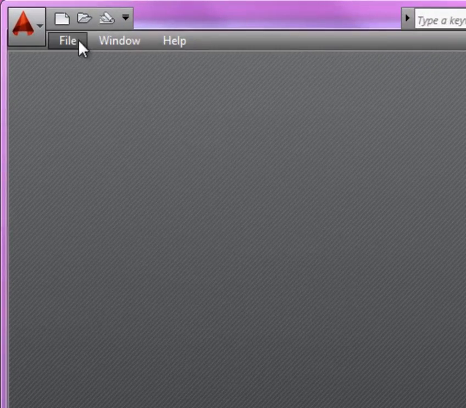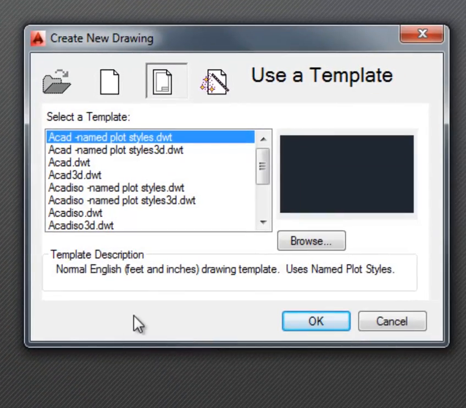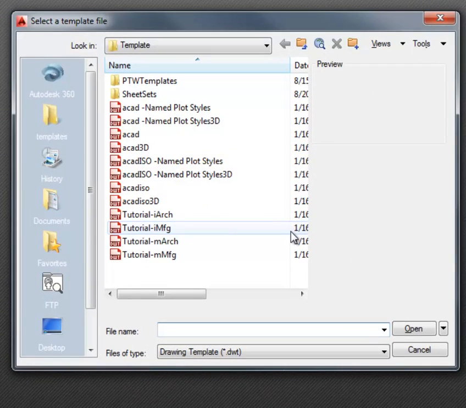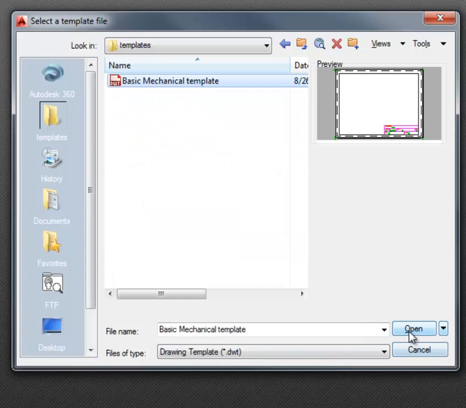Here's the AutoCAD. What I'm going to do here is when I create a new drawing, I'm going to go ahead and use our template. Now I told you not to save it onto the local station, but what I'll do here is I'll browse and locate my templates folder to select my basic mechanical template.